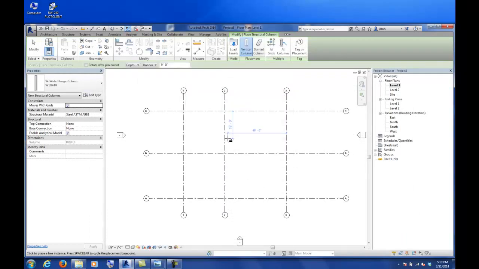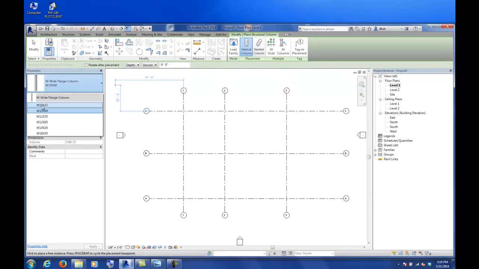That's fine. Now when you go to place your column, you now have all those things that you just loaded in there. So the reason they do that is obviously that you don't want to have every possible W section already loaded into your project. You want to be able to just pick the ones that you're really ever going to need, because you're probably going to have no more than 10 different shapes throughout a project.